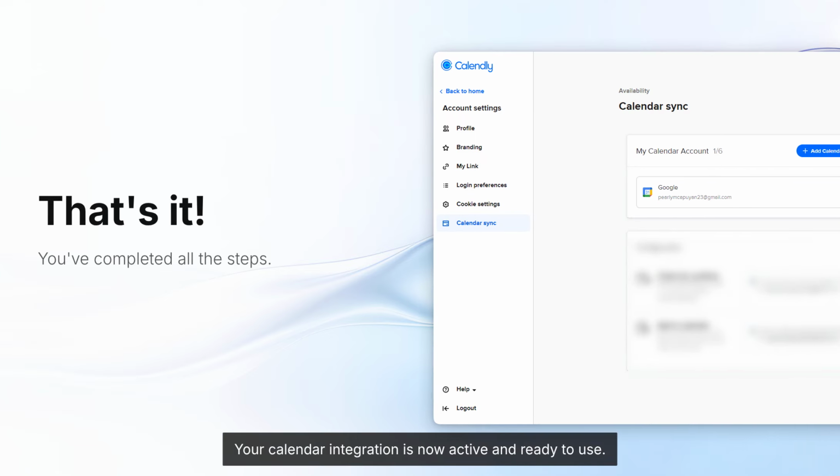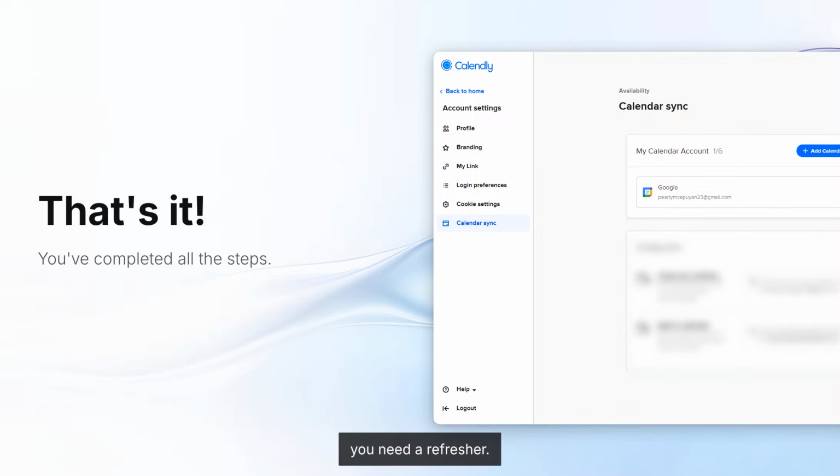You're all set! Your calendar integration is now active and ready to use. Feel free to go through this guide again anytime you need a refresher.